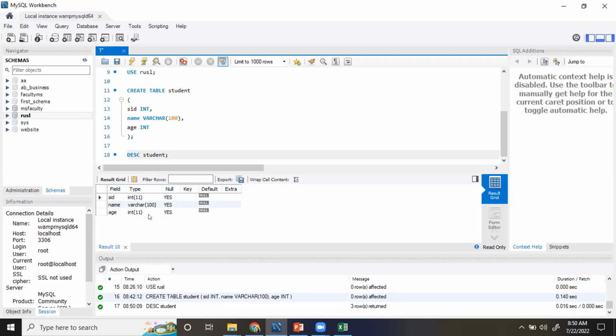Likewise, you can see the details of the table.